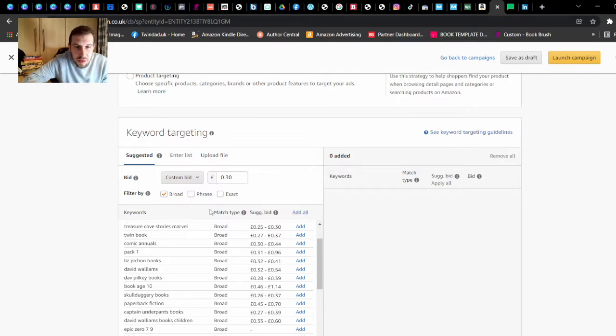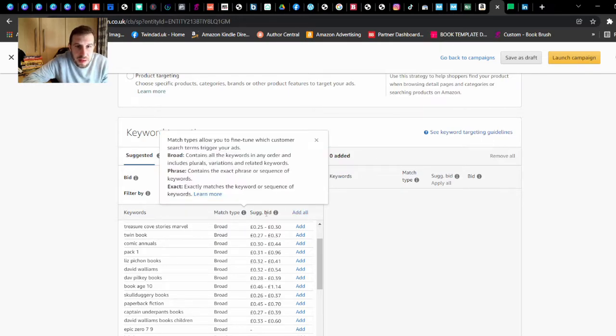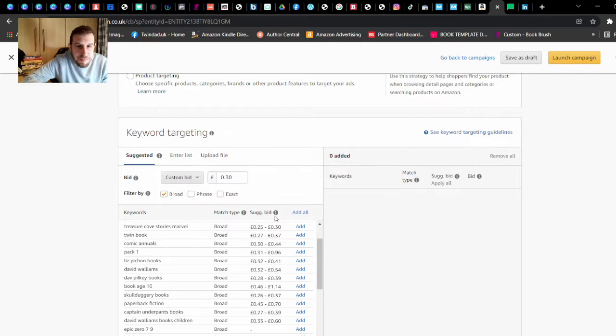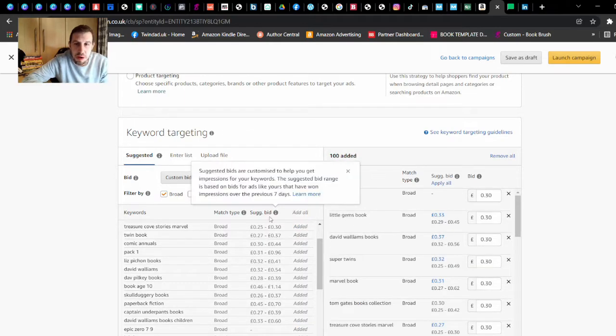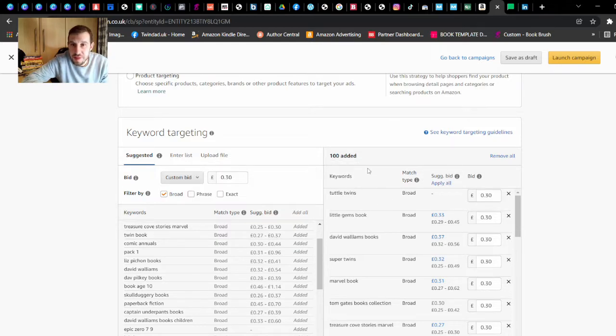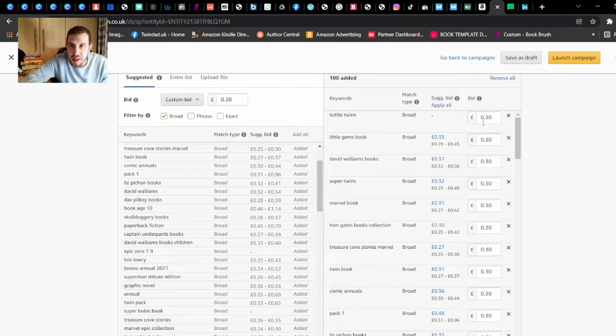If I click on, so go down here, suggested bid, add all, and it'll then pop all these into here. So I've added exactly 100, look at that. And they're all 30 pence.